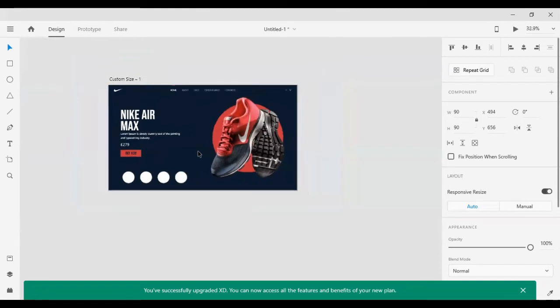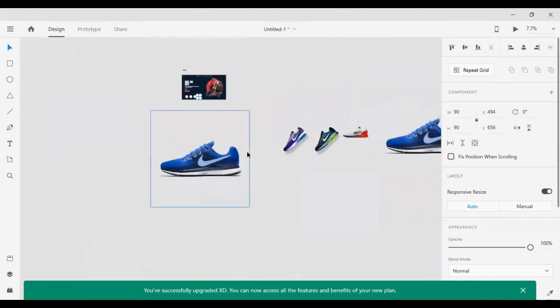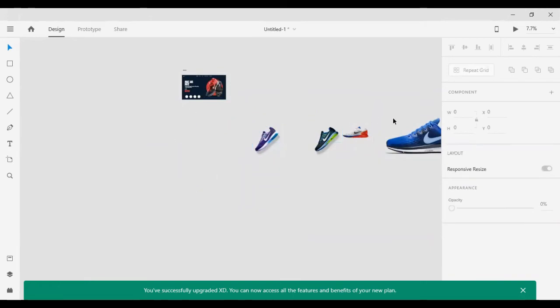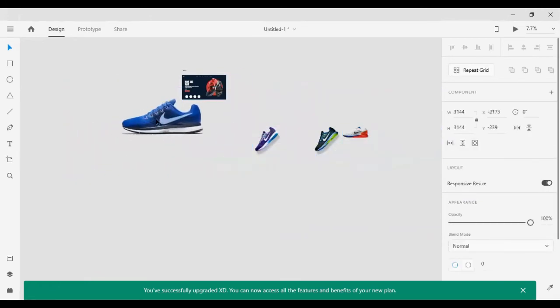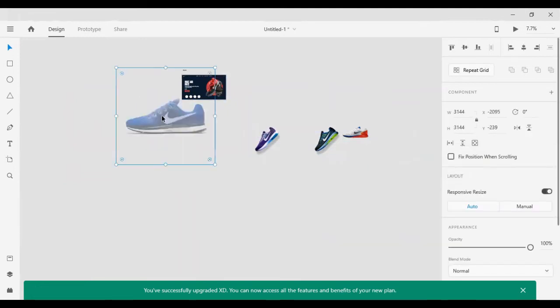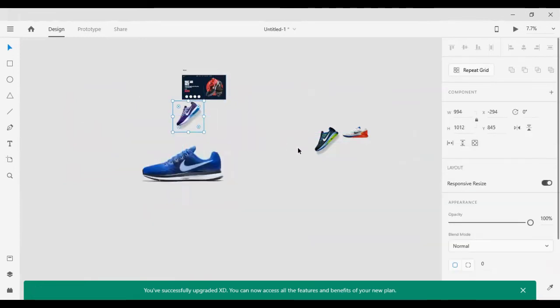Like that. Okay, now zoom out. Now some other shoes here. These. Delete that. Drag them on. These 3.